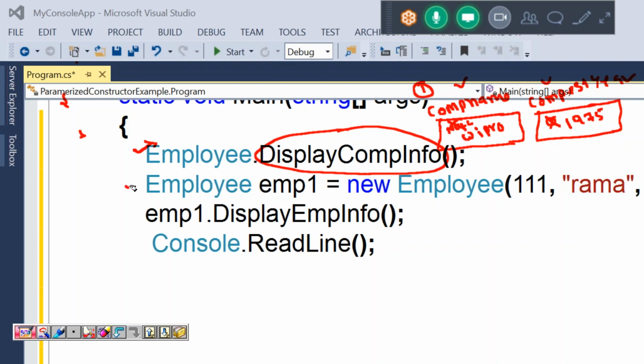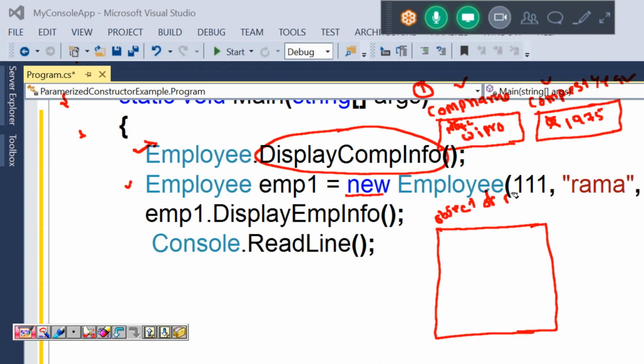After this, because of this statement, control will execute the RHS first. RHS is doing what, you know? Creating an object. That is nothing but creating an object of which class? Employee class. At the time of this object creation, what is happening? Memory will be allocated first for instance variables and read only.